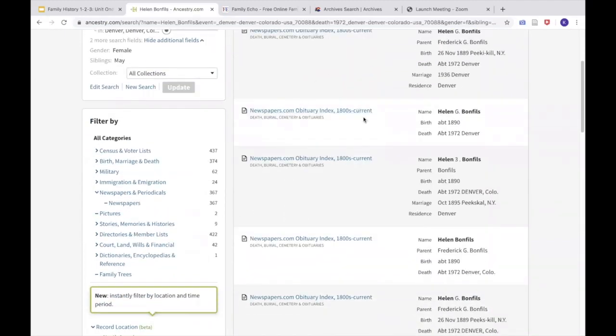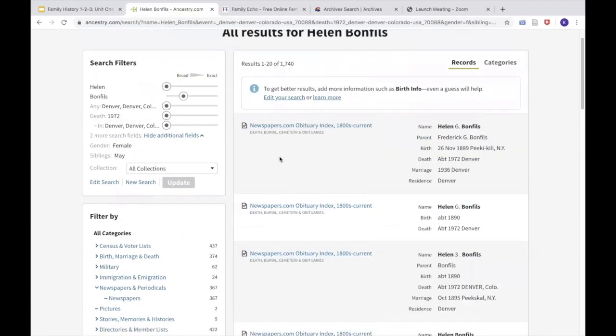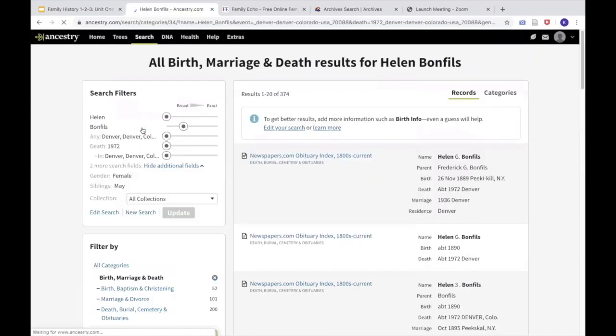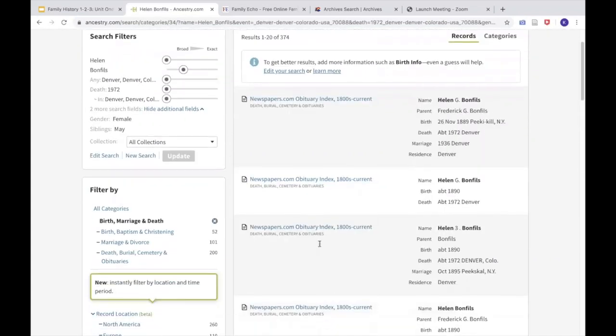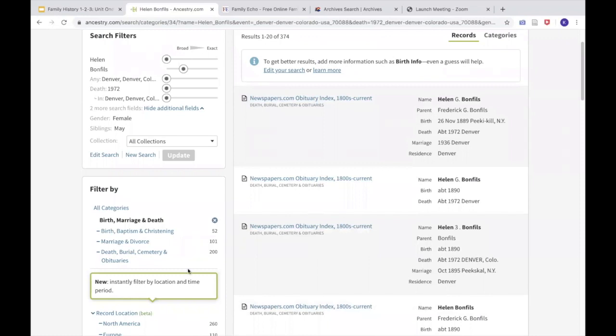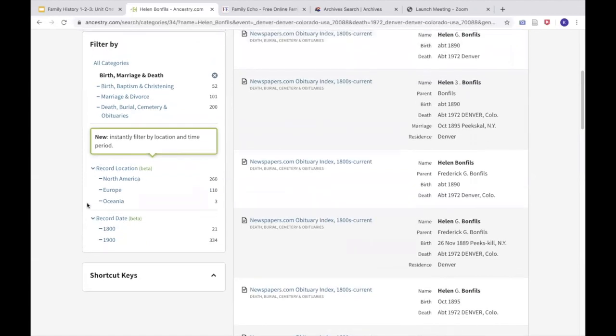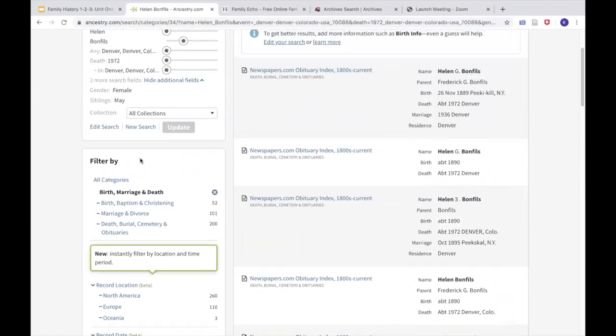So this has brought up many records, over 1,000 records for Helen Bonfils. So we could narrow it down based on the information I think I need. So I originally didn't know when she was married. So I could click birth, marriage, and death, and that will narrow it down by those kinds of records. Now I could also narrow it down by year or by location. So we have lots of options.